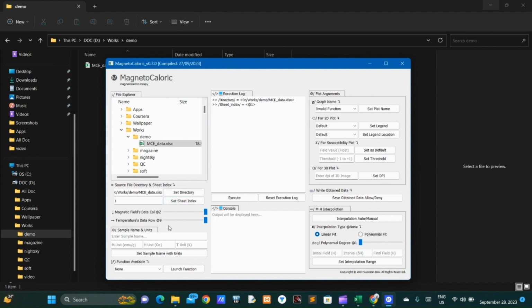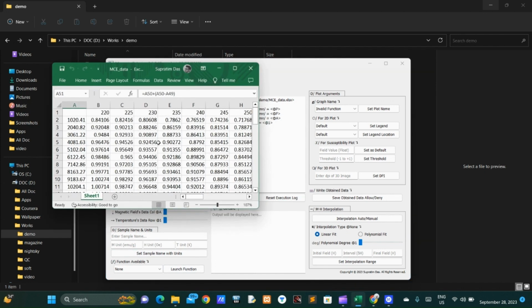And then fine tune your data configuration by selecting the appropriate temperature row and magnetic field column using the slider. Here, the magnetic field data column is A and the temperature row is 1. You can check here from this spreadsheet that the temperatures are in row 1 and the applied fields are in column A.